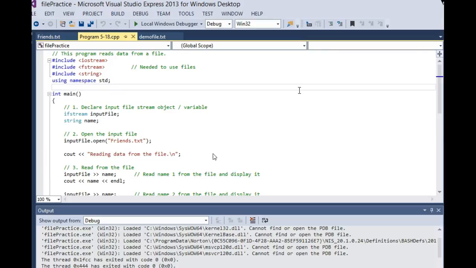So again, make sure that your file name is what you think it is, right? Make sure that your file is located in the same folder as your project file. Whatever your project file's name is, you have to find that folder and make sure that it's in that correct location.